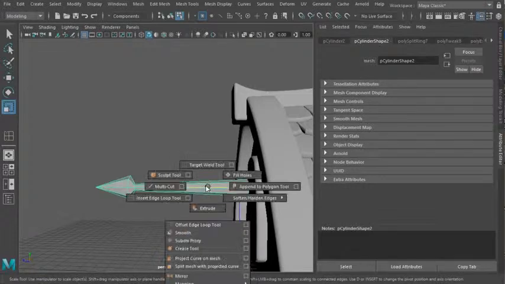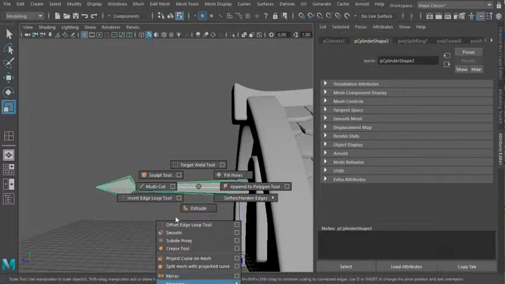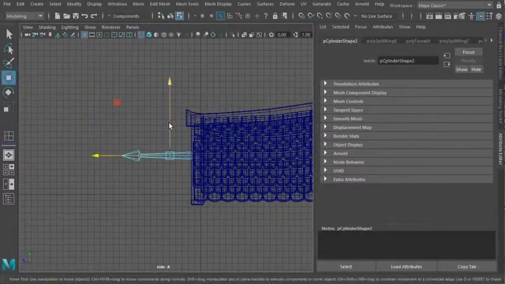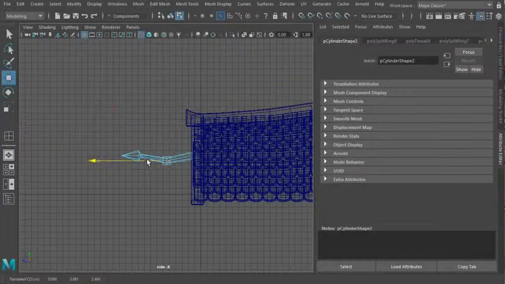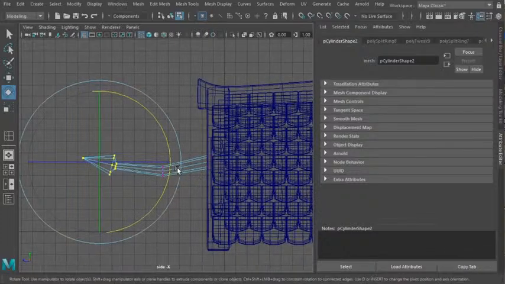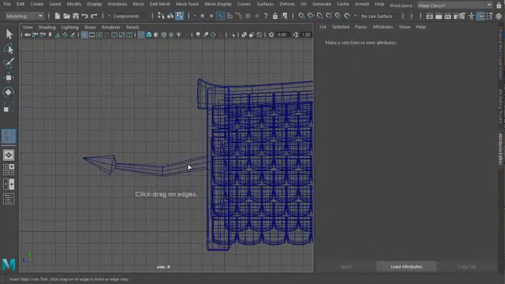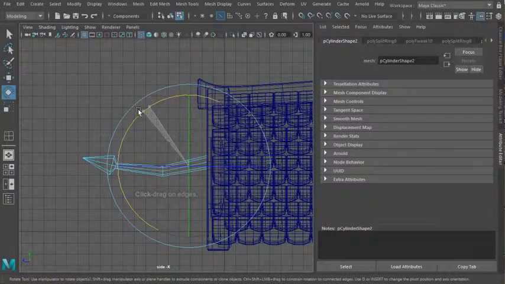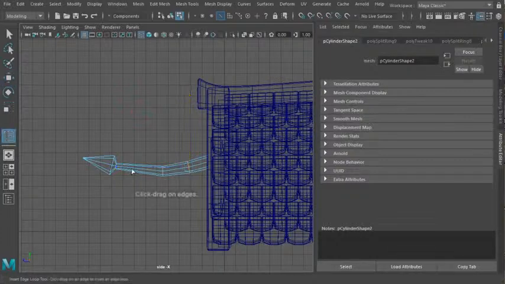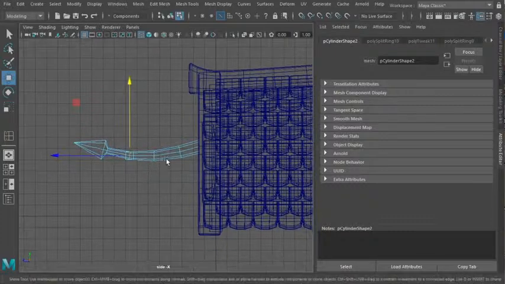Okay. So now what I want is I want to add more divisions here. So let's say, Insert Edge Loop Tool. So let's just add one here. And I'm going to look at the side view to make things a bit easier, so like so. And I can actually select all these guys and do something like that. Yes. Okay, so now we need to add more divisions. So let's select, shift right click, choose Insert Edge Loop Tool, and just rotate it like so. Just bring this down, bring this down, and add more divisions here. Just rotate it like so, bring this down.